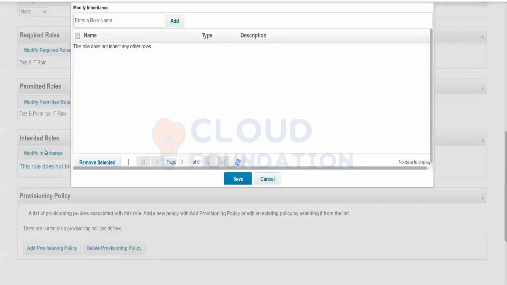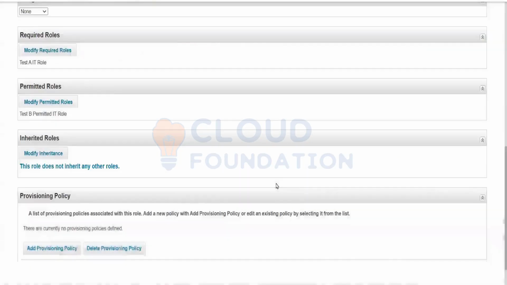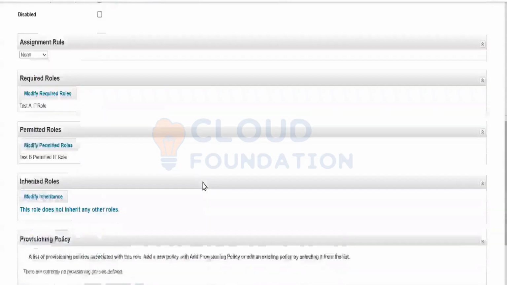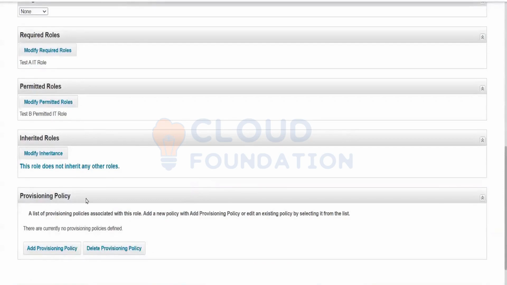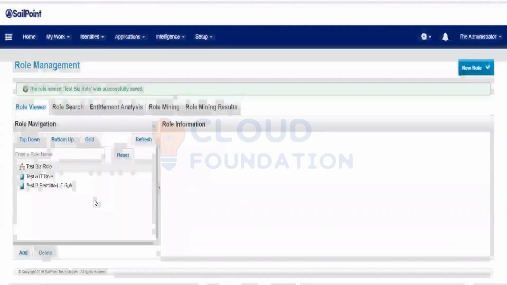Then we have inherited role. You can inherit this role with any existing business role or IT role. There is no limitation. If the user requests the inherited role, along with that, this business role and the underlying entitlement IT role, everything will be provisioned. And as I already said, we have a provisioning policy. We have a separate chapter for that. We'll discuss that later. That's it.